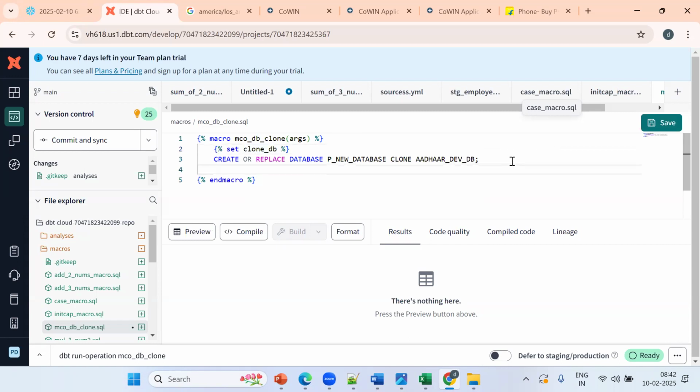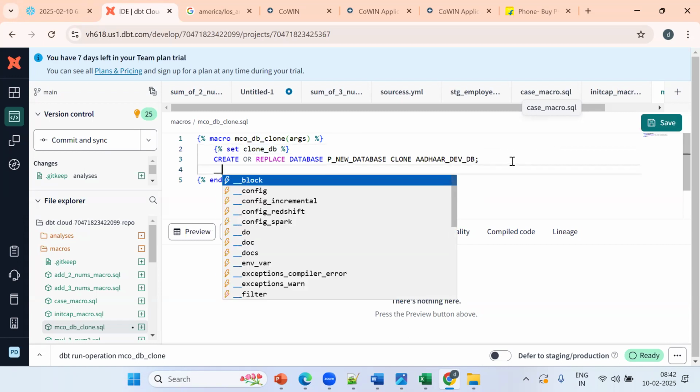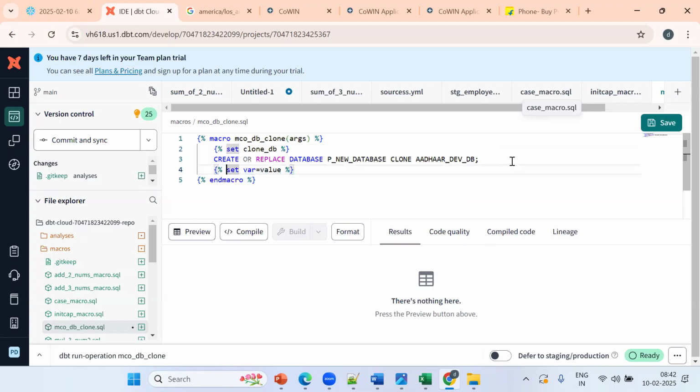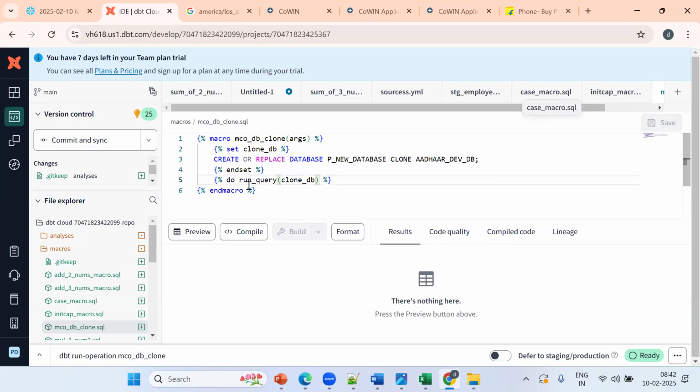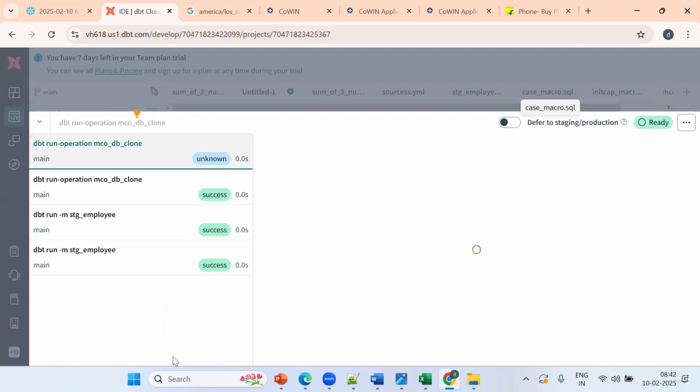Clone DB. See, set. We should do these two steps, then it will work fine. Simple thing, I'll extend it. Just one setup, that's it. Run the query. I'll explain, one second. We should pass the clone DB. Control C, Control V, save it. Now, how to run this? We should go for dbt run-operation with the macro name.